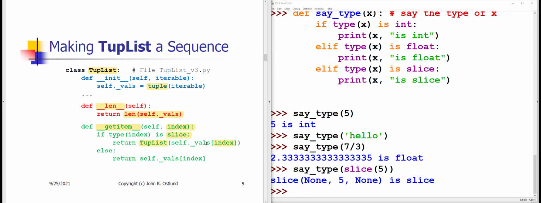The result of asking for a slice of a tuplist is going to be a tuplist. And the values in that new tuplist that's being created will be the values in the slice. And my values are contained in this internal tuple called vals. And here I'm just passing the slice index that I've received in getitem to select out the slice of the internal tuple that I want to use to initialize my new tuplist object with. All right, so that's the difficult part.